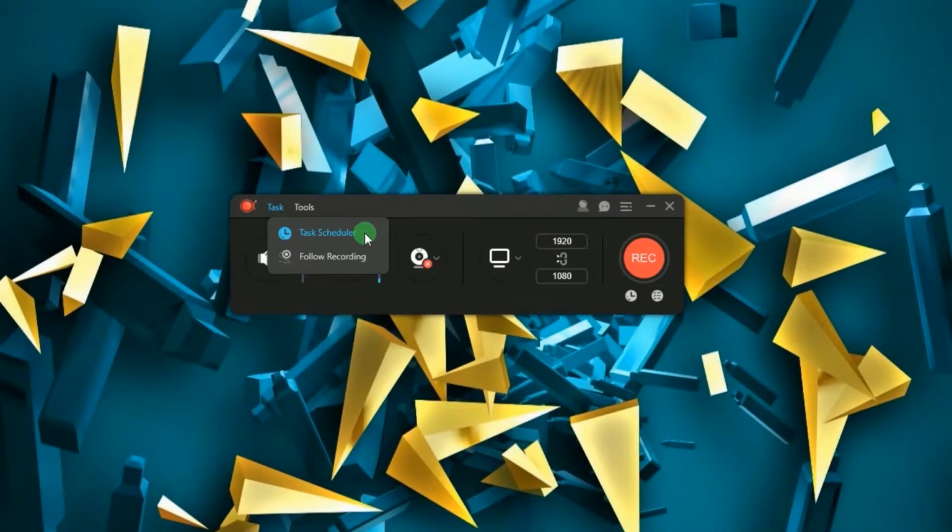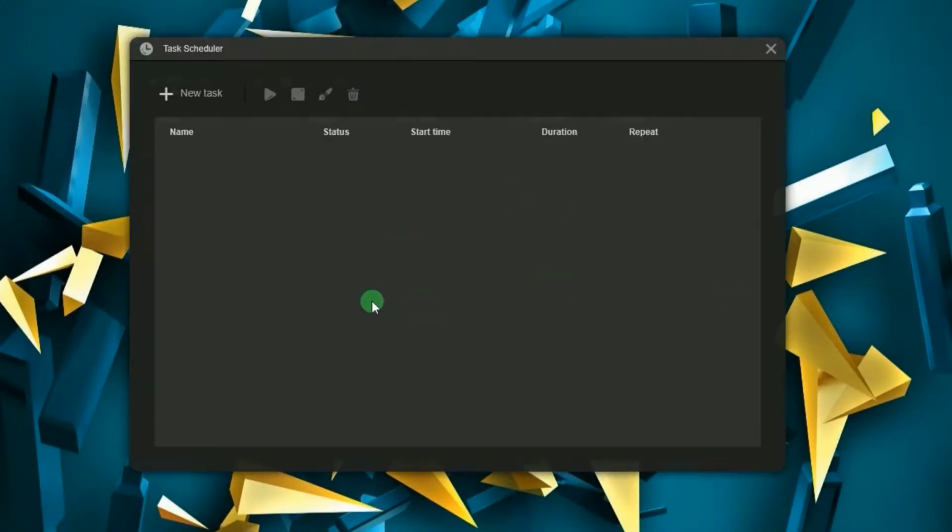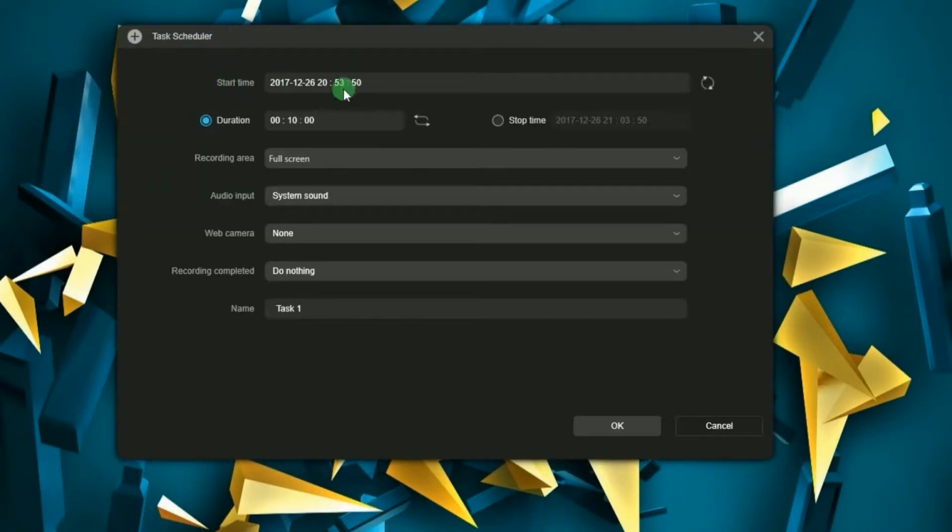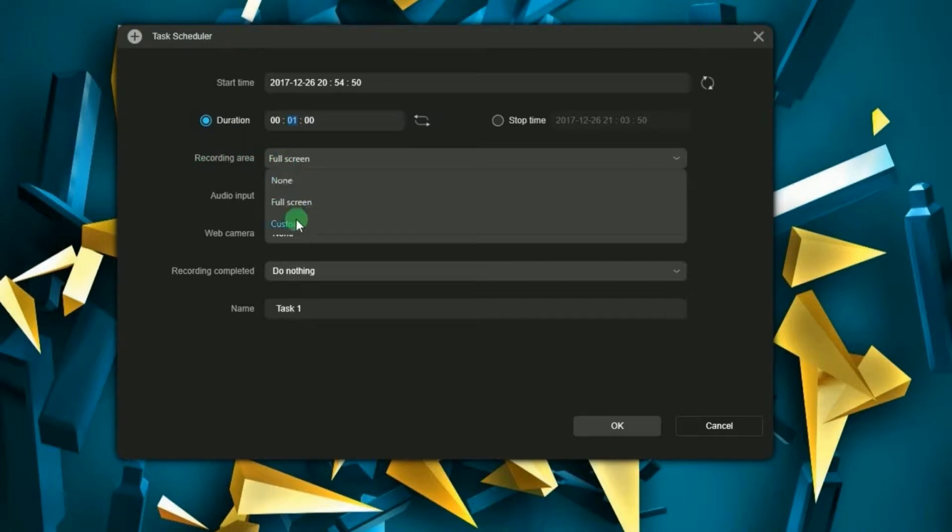To use this, go to Task Scheduler and click New Task. A new window will appear. From here you can set the start time that you prefer, how long the duration will be, the recording area, like full screen or custom.